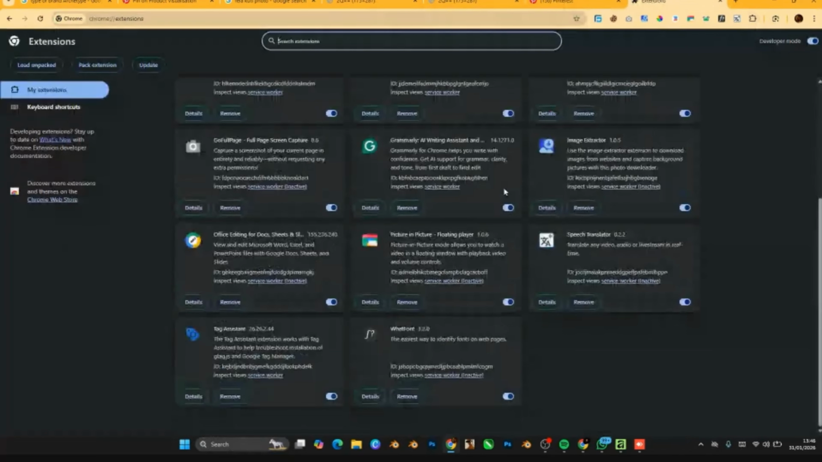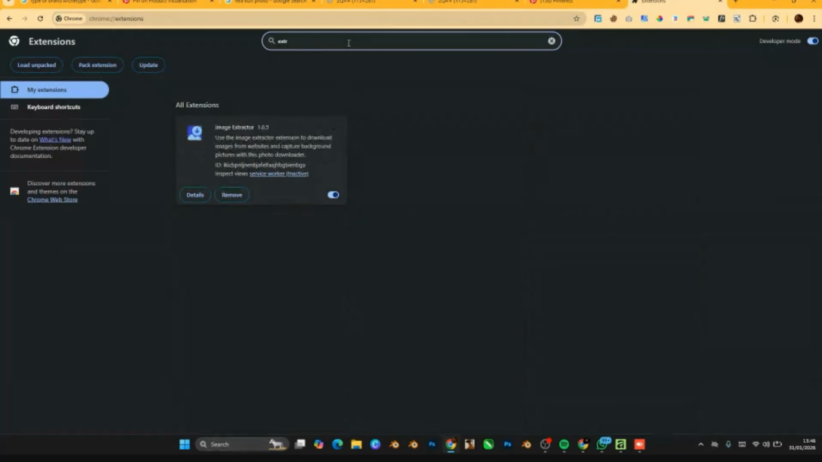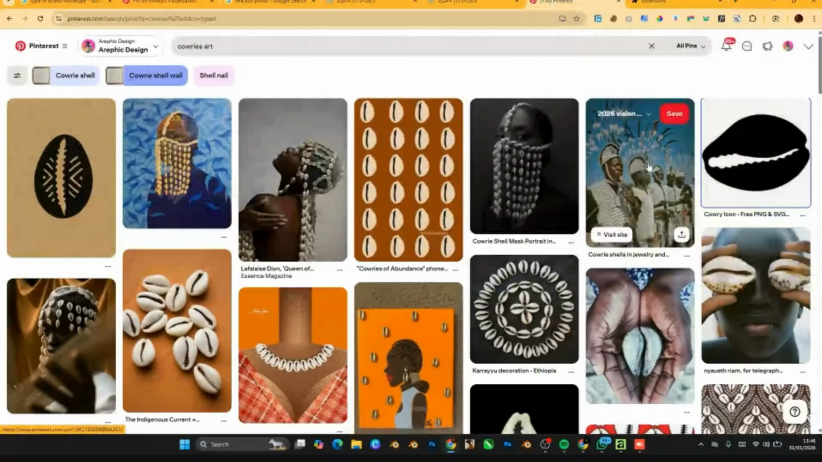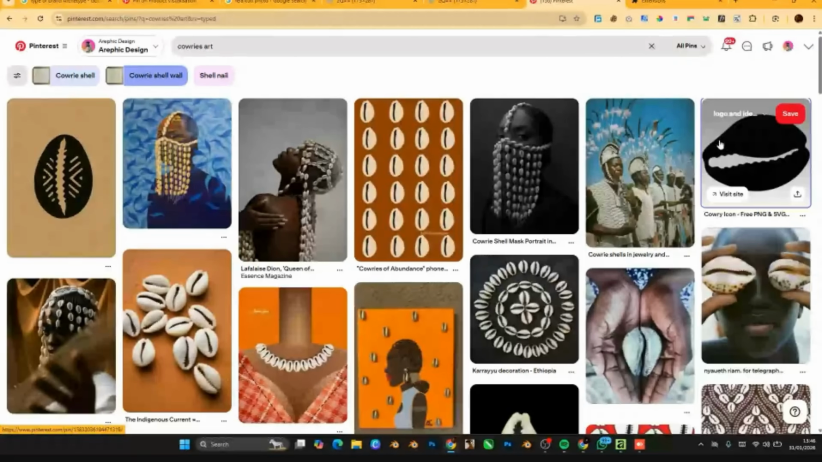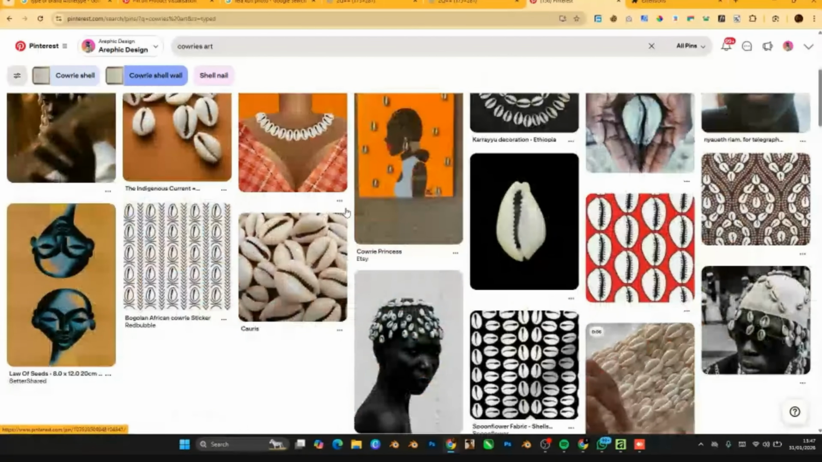You can have so many things here. So you can see extract image. You see, I already have it, so I don't want to remove it. What that does is that any website you go to, whenever you see an image you like, you can just do like this. That's the image.